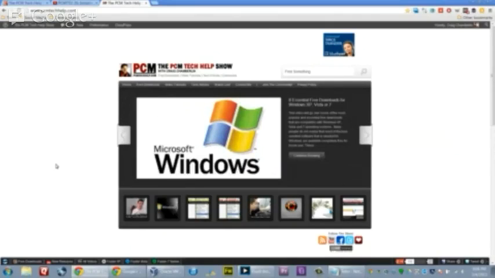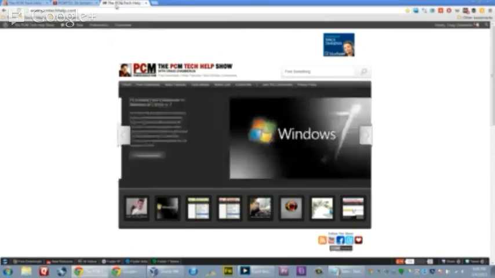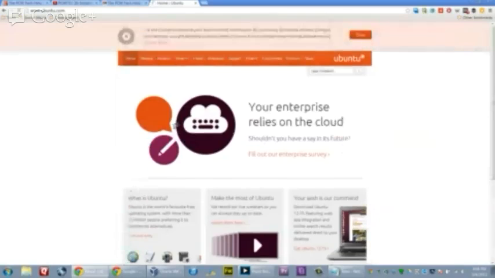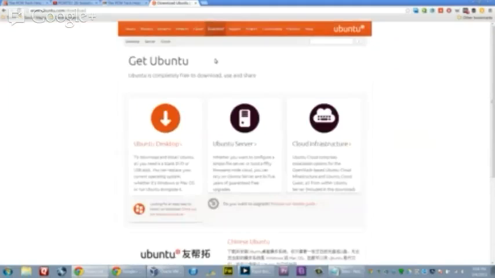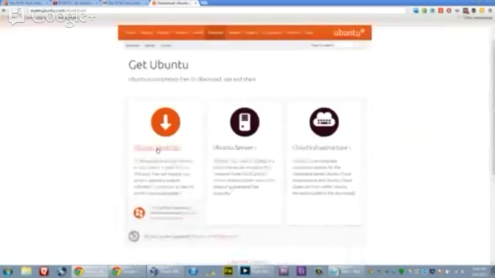Now I'm not going to walk you through that step in particular, but first let's download Ubuntu, okay? Very, very easy to find. Just go to ubuntu.com. This will, of course, bring up the main Ubuntu page. What is Ubuntu? You can read up on it. Up at the top middle, you're going to select Downloads. And then we're going to select Ubuntu Desktop for our example.